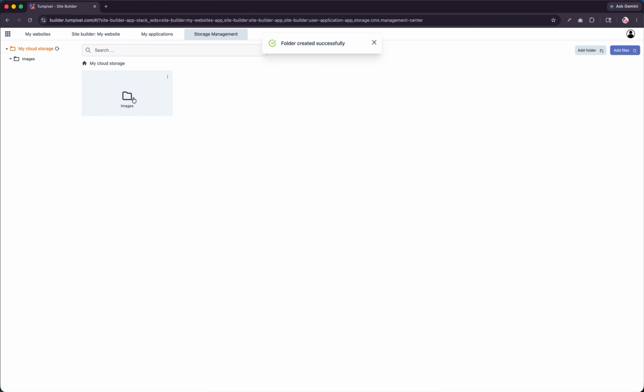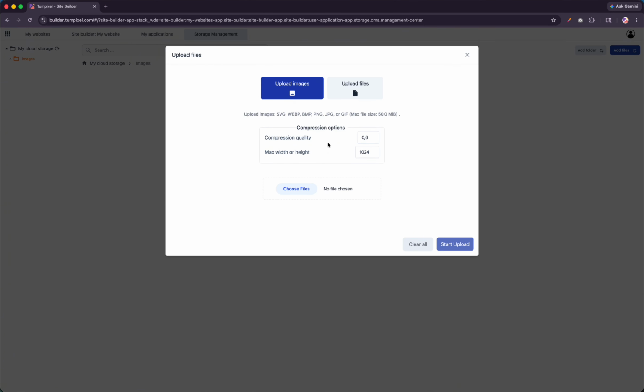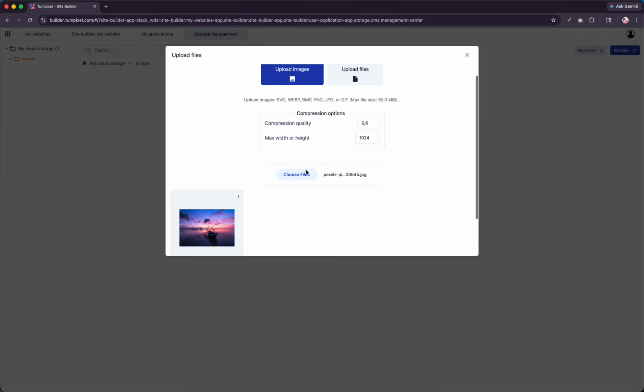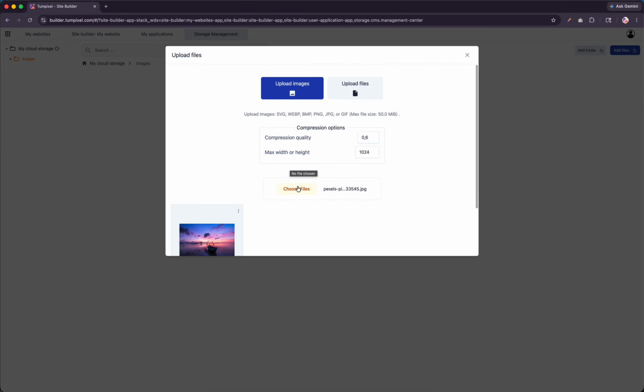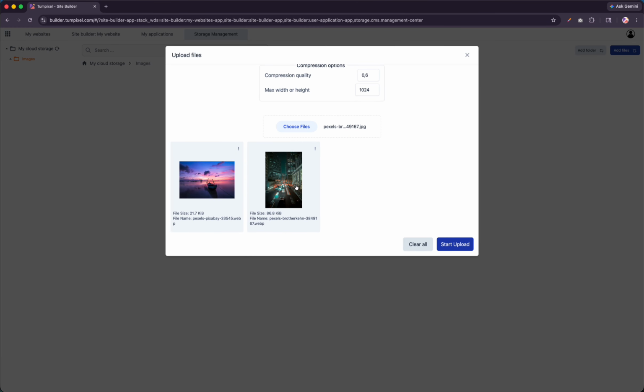There are two upload modes: Images and Files. For images, the system includes optimization to make images more suitable for websites. This helps the website load faster and improves the user experience. In the Upload window, you can upload one or multiple images at the same time, up to 12 images per upload. Now, I return to the website editor.